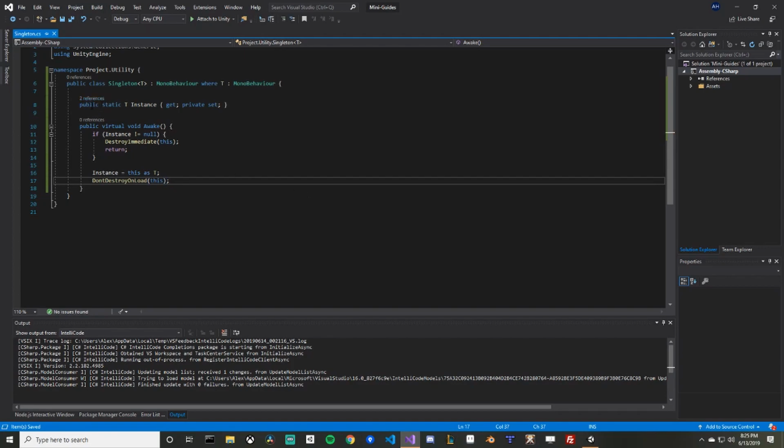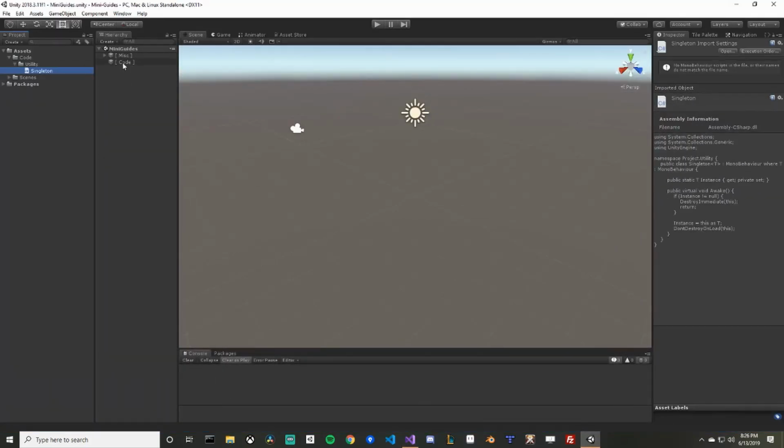So the idea here is we're going to have an instance for the class. And then on Awake, we're going to check if it's not null. If it's not null, it means we have more than one. We're going to destroy it and just return. If it is null, we're going to create a new version of it. And then we're going to set this guy to DontDestroyOnLoad. Okay, cool.